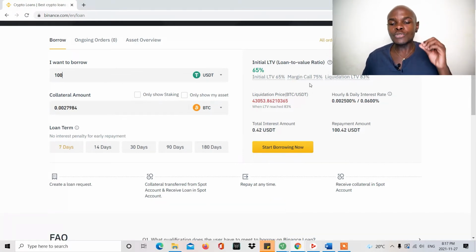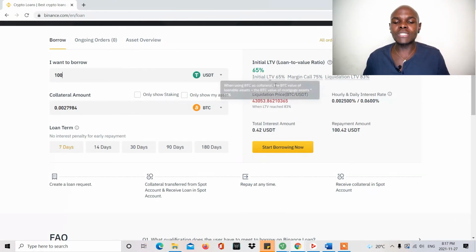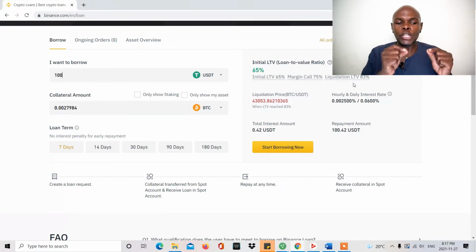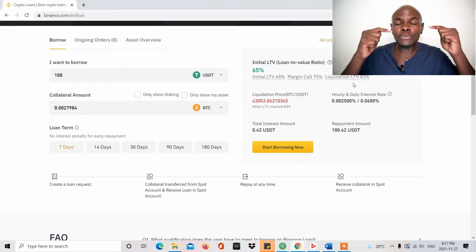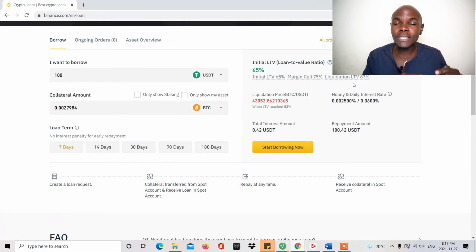Now, once you do not follow through with that, once you do not oblige and increase the amount of collateral in order to bring things back to this 65% initial LTV, if your borrowed amount or your loanable asset gets to a value of 83% of the collateral amount that you put, Binance would by default sell off your collateral amount in order to pay back the loan.